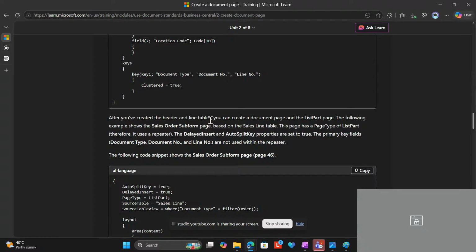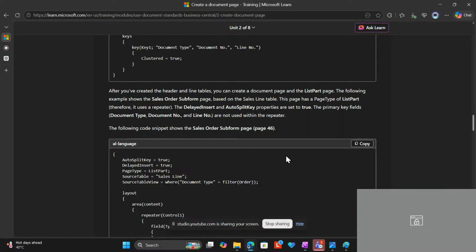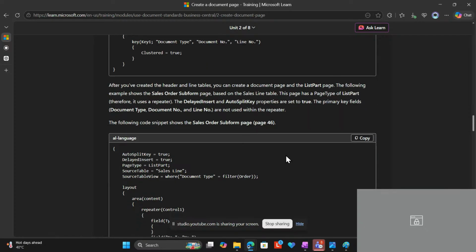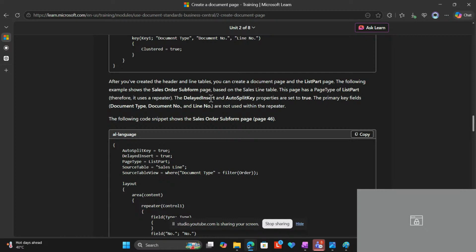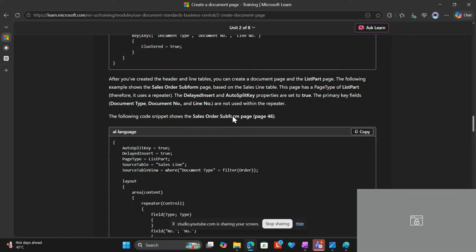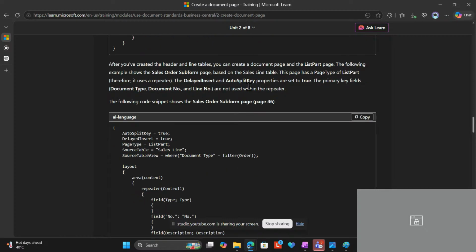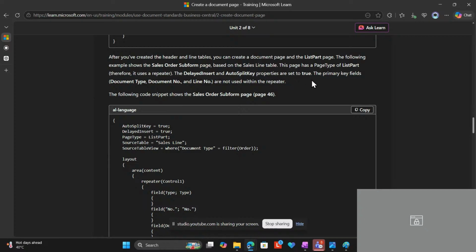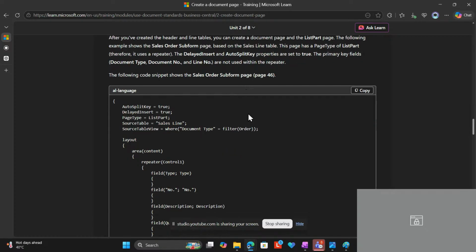After you create header and lines, you can create the document page and list page. The following example shows a sales order subform based on the sales line table. This page has a page type of list part, therefore it uses a repeater. The delayed insert and auto split key properties are set to true. So the primary key fields document type, number, and line number are not used within the repeater.